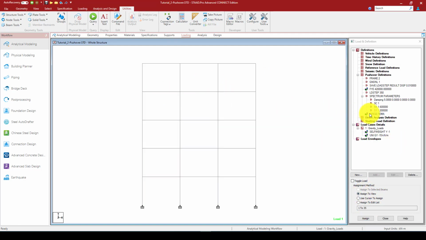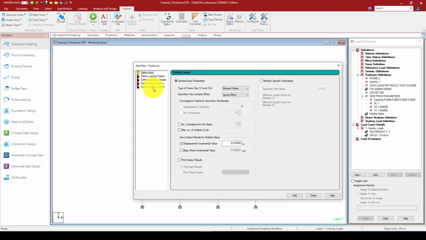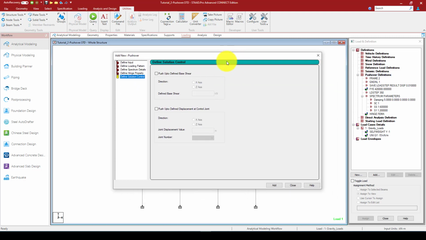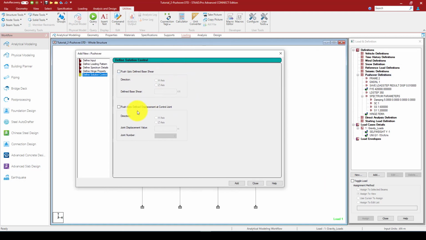Assign to view. Now the hinge is also defined, and the last thing is to come to this pushover and I call add. Here is called the solution control. In the solution control we have two types: one is load definition or base shear force, and the second is displacement. We usually use the displacement to get the shear, but you also can apply the shear and get the displacement as well. So I'm going to apply this one.